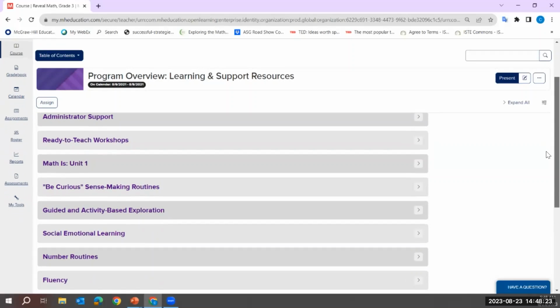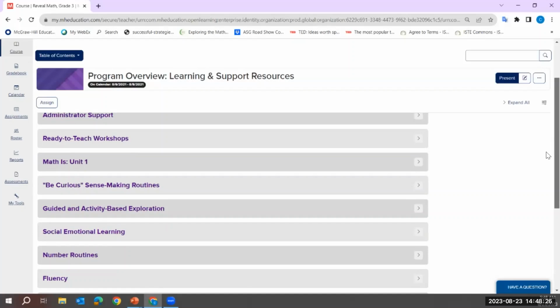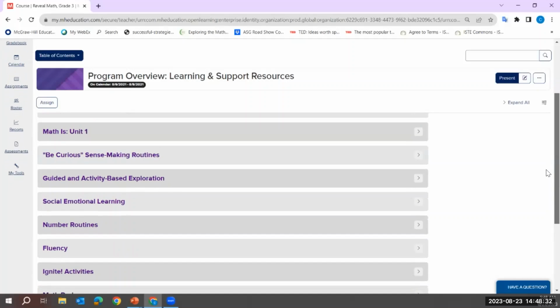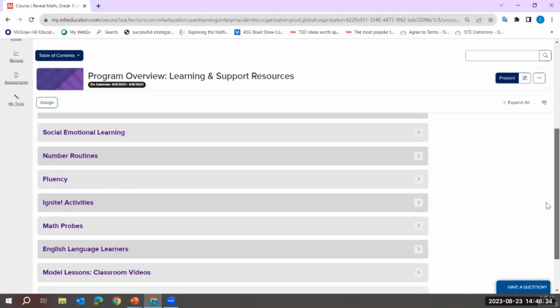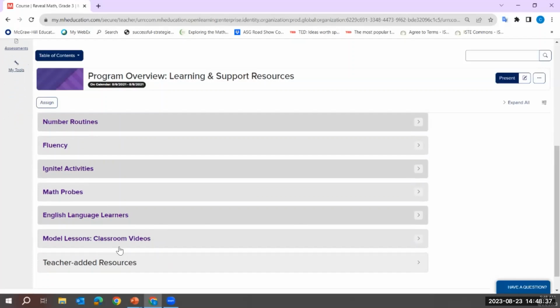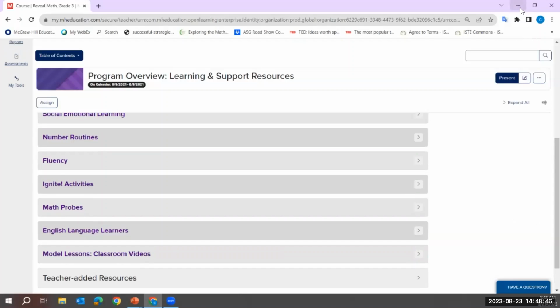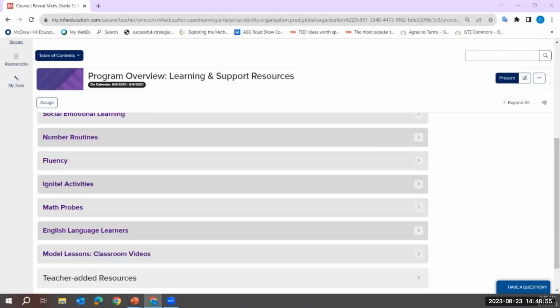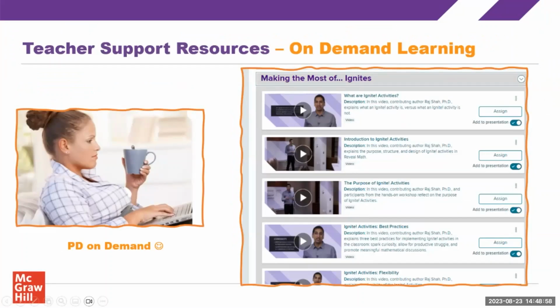Christy, you talked a lot about different types of routines. Here is great guidance for any of the routines, including the number routines, the Ignite activities, the math probes. And down at the very bottom, you'll also find some great videos on model lessons from teachers that have been using Reveal in their classroom. So that is a brief overview about the structure of Reveal Math, and a little bit about the on-demand teacher support that we have for you.